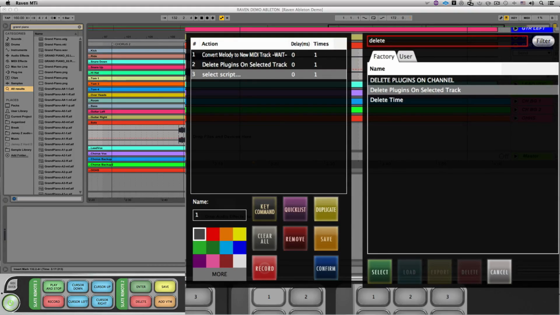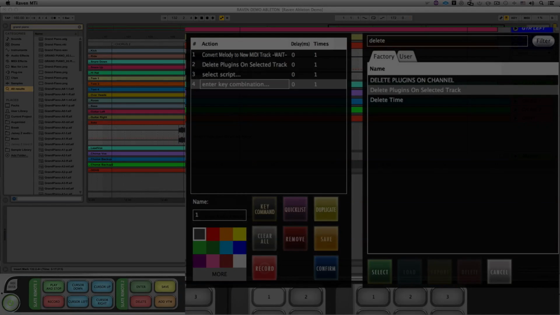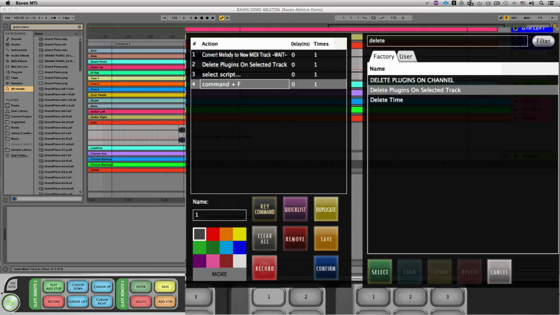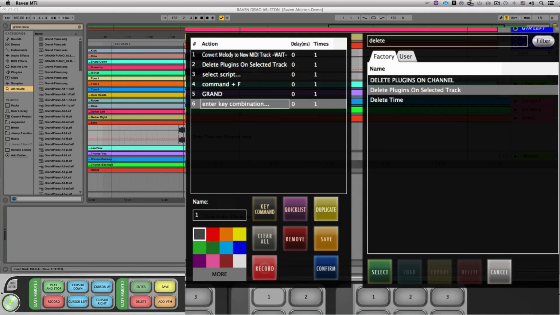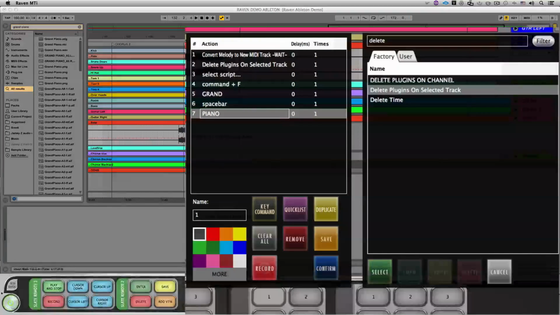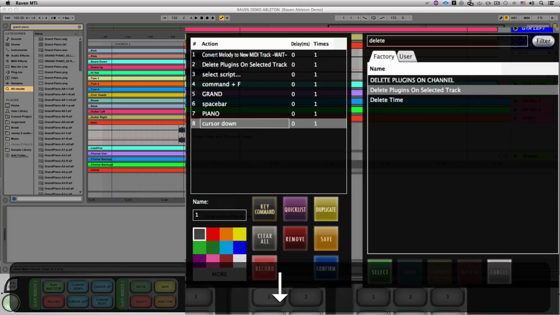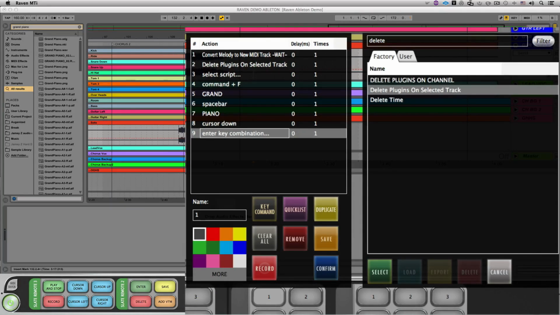Now we'll add a key command by hitting the Key Command button and entering Command F. Now let's enter the name of our VST. Hit Key Command and type the word Grand. Next, add a space by hitting Key Command and pressing Spacebar on the keyboard. Then, again, hit Key Command and type the word Piano. Next, hit Key Command and enter Cursor Down on the keyboard. And then, hit Key Command and Enter.